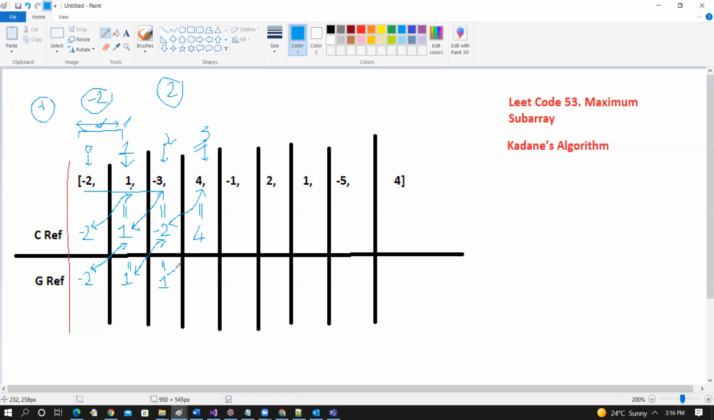Now if we compare with our global reference value, see here the global reference is also getting updated. Between 1 and 4, which is better? 4 is better. So we are keeping 4 here. Then 4 minus 1, we go for another comparison in the next iteration. Is it making -1 better? Yes, it's making it better. So it is going to be 3. What about the global reference and this? No, it's not making it better. So we will keep it 4, right?